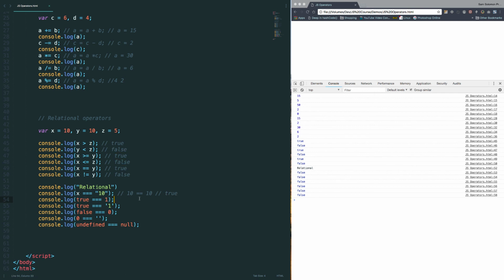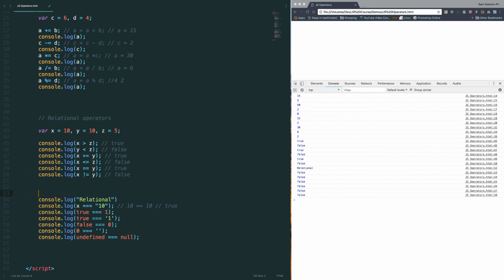So what will happen is, when you perform strict equals, it will compare the value and its type. That's a very important thing in JavaScript you need to understand. When you perform strict equals, it compares the value and it compares the type also. So if both are equal, then it will return true.